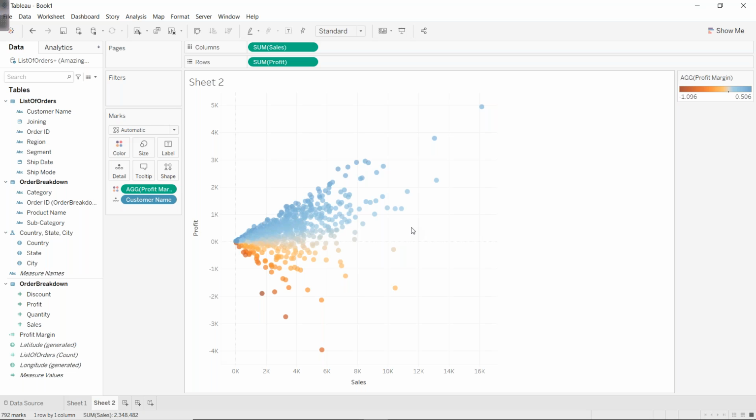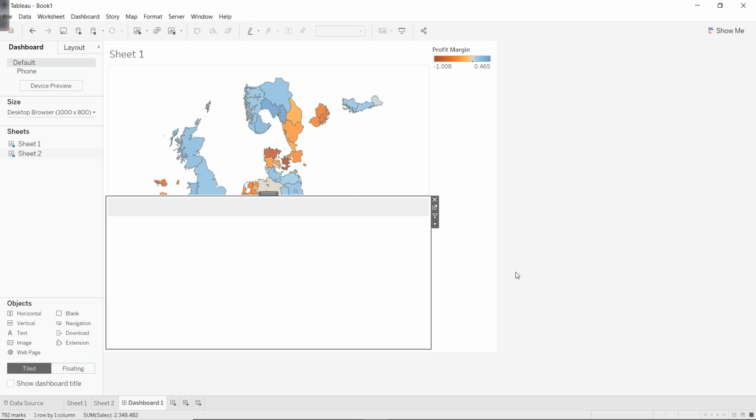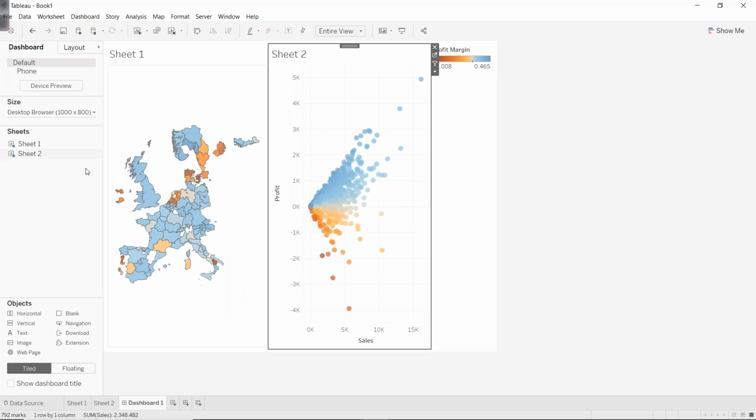Now I have two charts. One is map, second is this scatter plot. Now what I want is I want both the charts in a single page. That means I want to create a dashboard. So I will create one dashboard. You can click on this new dashboard. You can drag the map and you can drag the scatter plot. Maybe you can put it side by side. That's also fine. Let me increase the size, make it automatic.